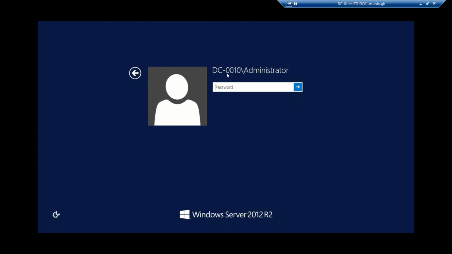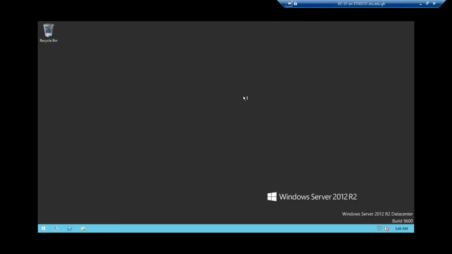Now there is the NetBIOS name here, DC-0010/administrator. So that means if I am logging on, I am logging on to the domain that has been created. But the previous logon screen just had administrator there. There wasn't any domain name. This is to prove that my domain controller has been installed. So I simply enter my password to complete my installation. As it stands now, this server is now a domain controller.